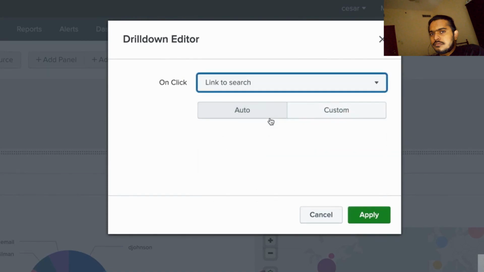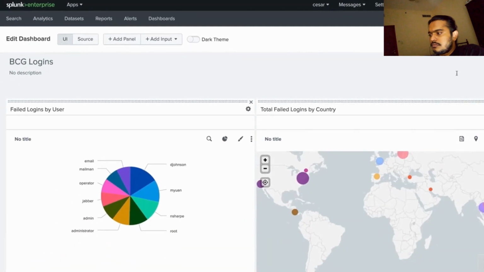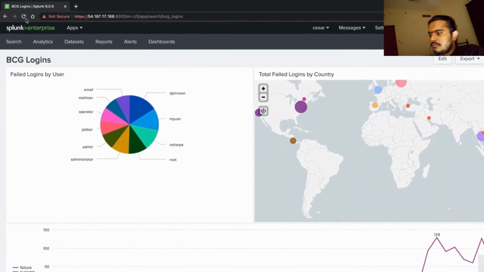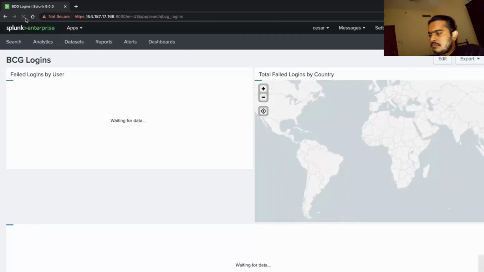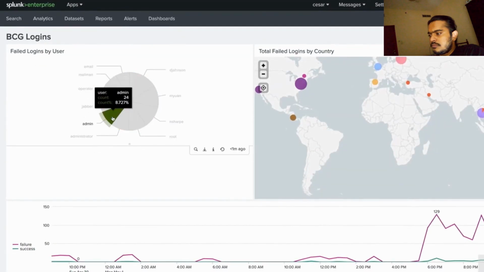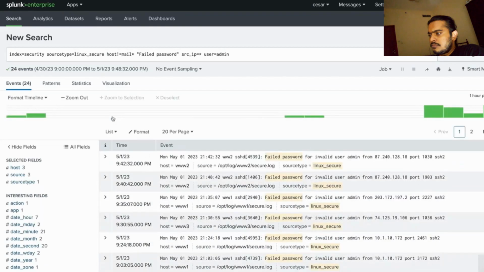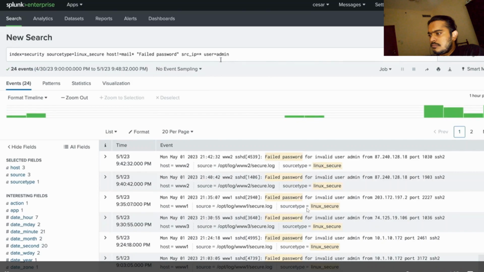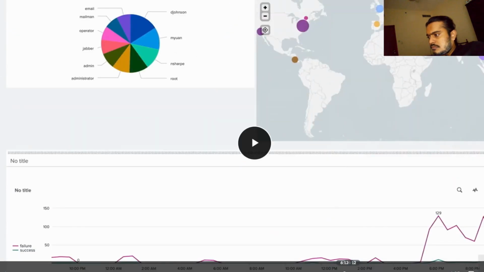Let's link this visualization back to its search, save the dashboard, and refresh the dashboard to ensure that the changes have been applied. Now when we select a slice of our pie chart, a search window opens that contains the events related to that user, with the selected user already populated in the search. And, of course, our map displaying failed login.